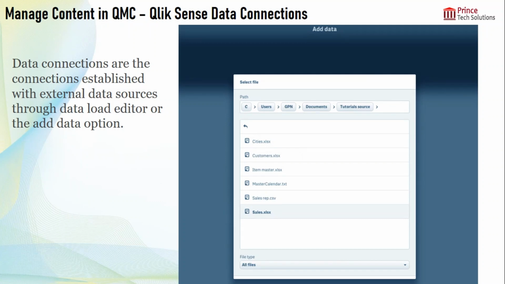Then coming to the next is Qlik Sense data connections. In order to access the data which is there in the Qlik Sense content library, you have to create a connection. So everything in Qlik Sense is named like libraries: master library, content library, connection library. So something like that. The data connection library is there.